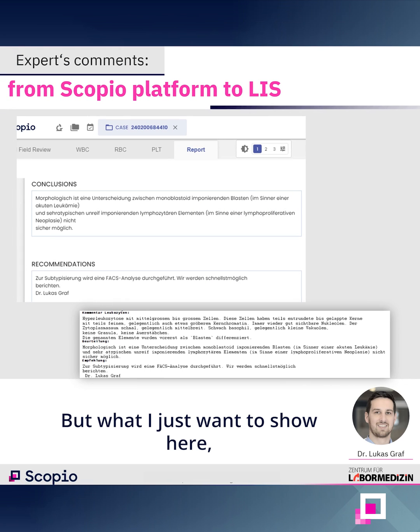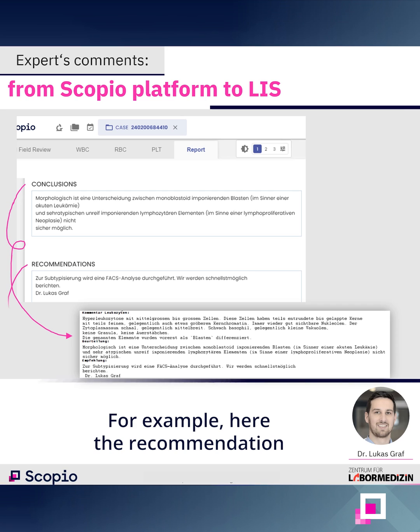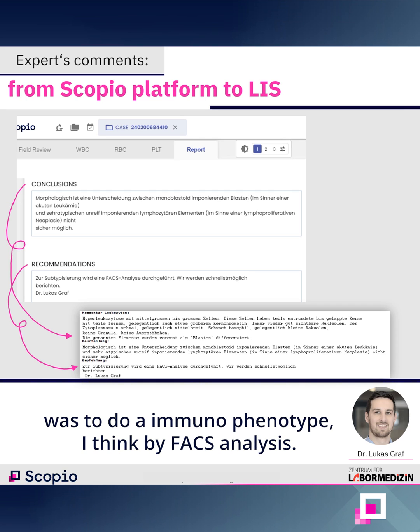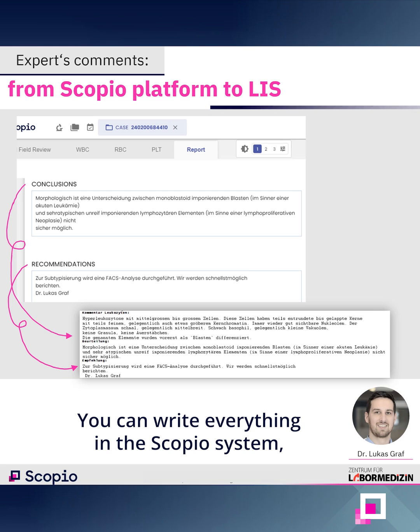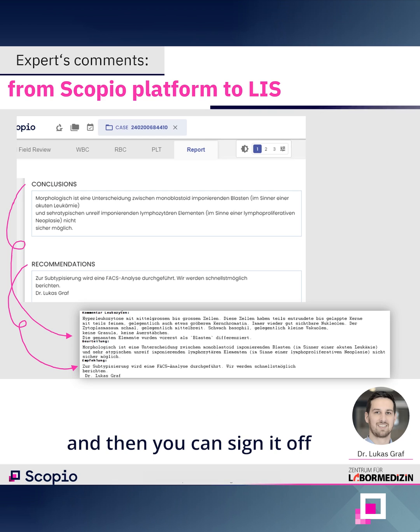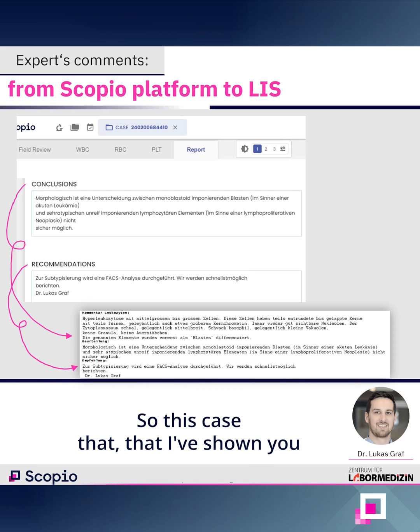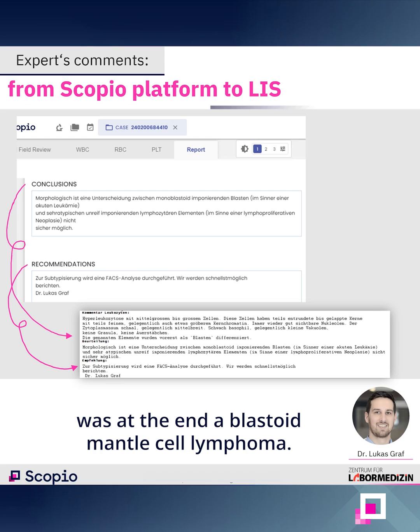But what I want to show here is that you can write your conclusions and your recommendations. For example, here the recommendation was to do an immunophenotyping by FACS analysis. You can write everything in a Scopio system. You can really finalize your report in one tool, and then you can sign it off, and then everything is pushed into the LIS. So this case that I've shown you was, at the end, a blastoid mantle cell lymphoma.